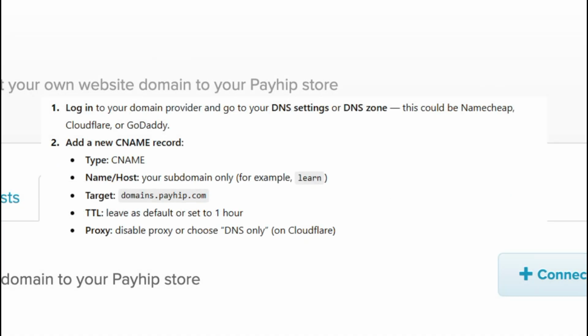go to your DNS settings or DNS zone. This could be Namecheap, Cloudflare or GoDaddy. Then you have to add a new CNAME record. Type CNAME, name or host: your subdomain only, for example, learn.